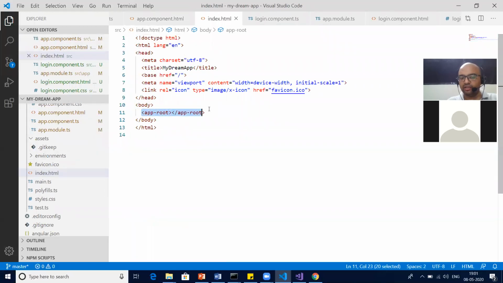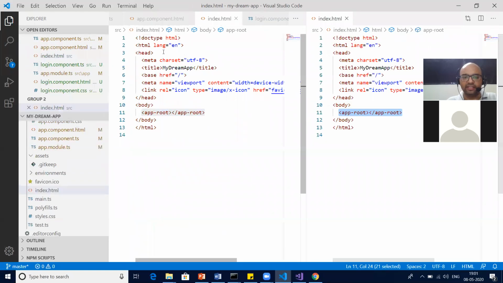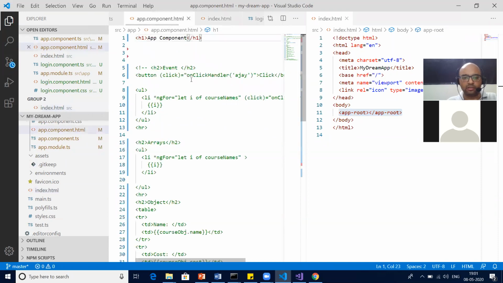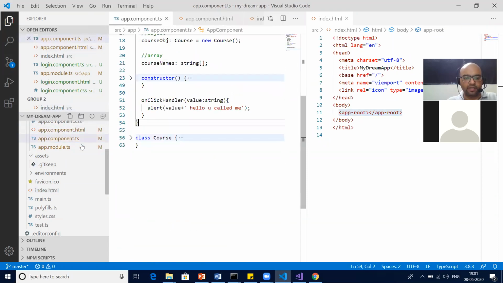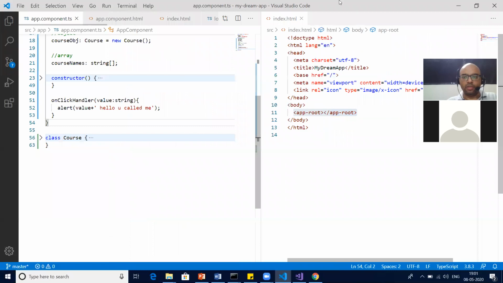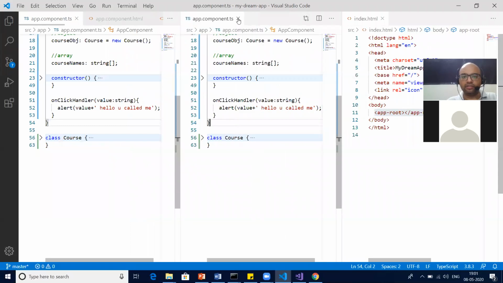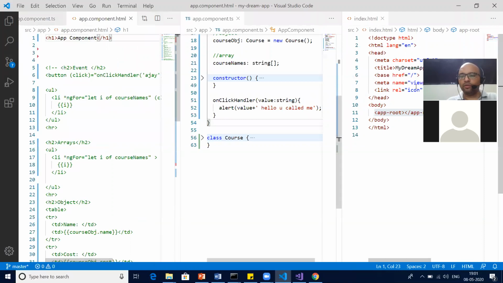Let me open all the files in parallel, then it will be very easy for you guys to understand. So the HTML and then the TS file also. Let's see some more segregations. Now I guess it makes sense. So what is the flow basically?